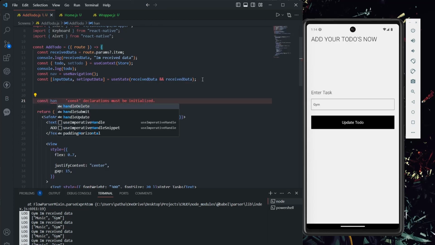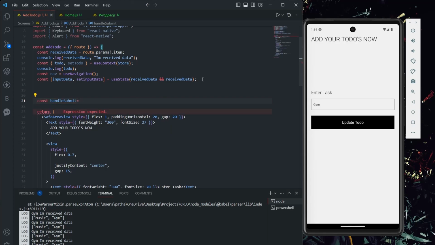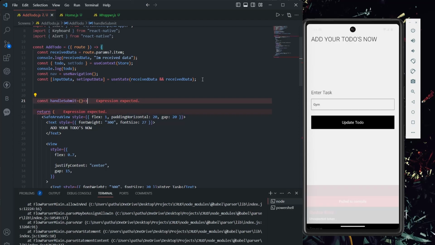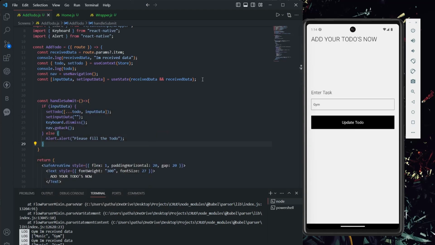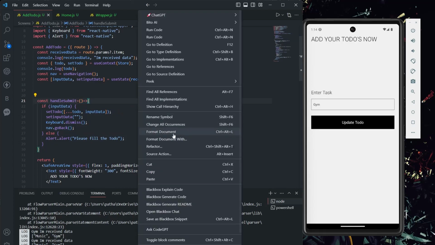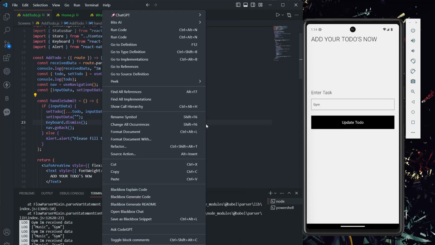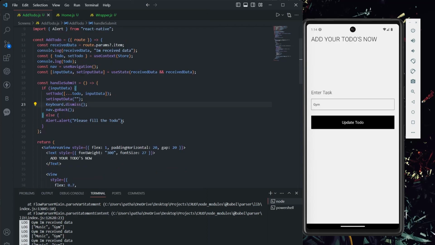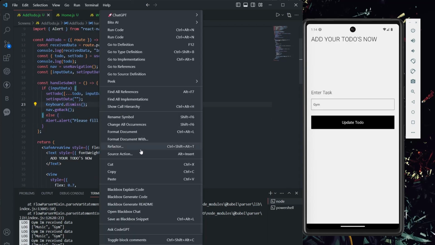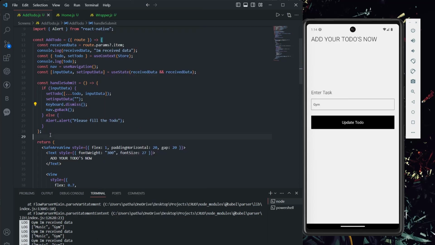const handleSubmit, and we simply copied our data, right? Like the if input data code, I just pasted over here. That's it. We already wrote our code for handle submit. That's the code I simply pasted over here. Apart from that, nothing else I did. Okay, perfect.